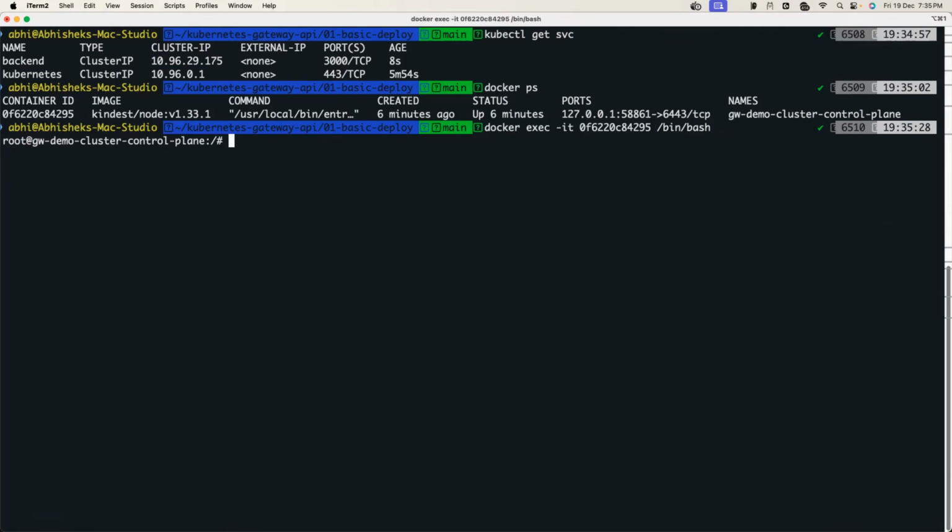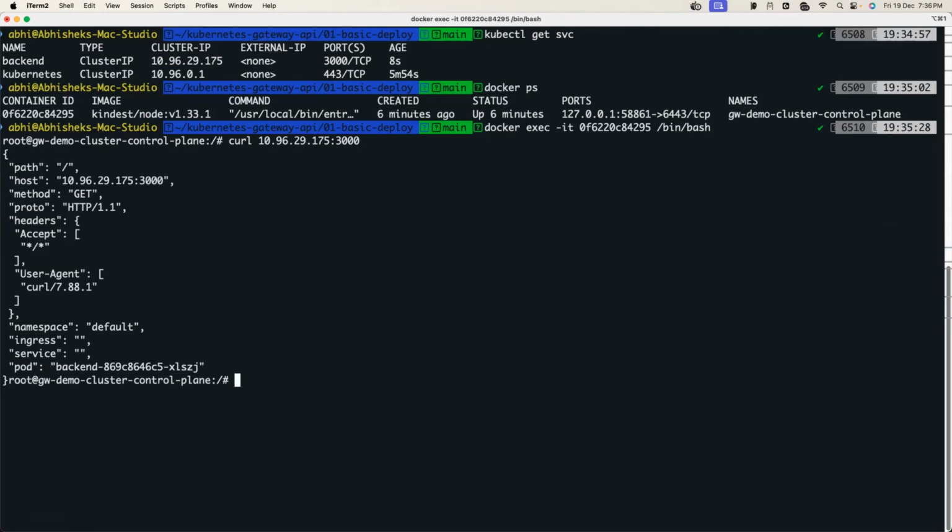Cool. Enter. Now we'll verify the behavior of the application. Let's send a dummy request. curl http:// or just provide the IP address of the service followed by port 3000. Okay, there you go. So you send a request, see what is the response.